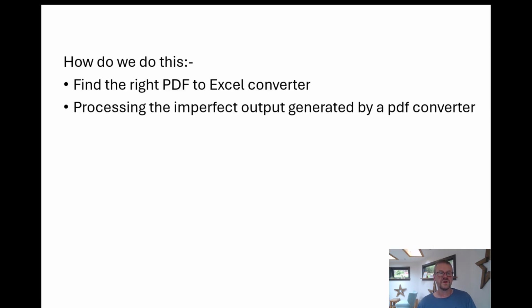So how do we do this? Well, firstly, we need to find the right PDF to Excel converter. And secondly, we need to find a way to automate the data processing, because the PDF to Excel converters, even the best ones, are far from perfect.